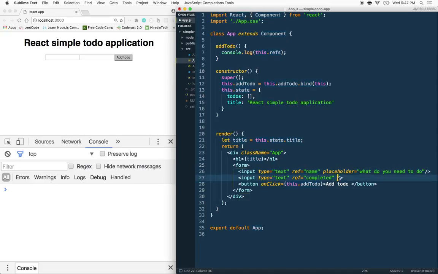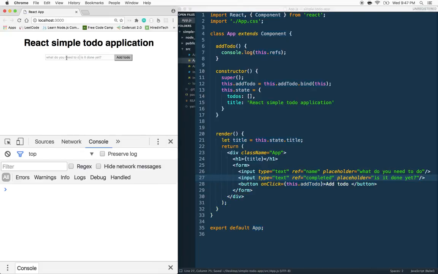And right down here, we're going to create another placeholder. Is it done yet? Okay, so maybe this could be a checkbox too. Okay, so let's run this. And what do you need to do? Wash the car. Is it done yet? Yes. Now I'm going to click add to do.